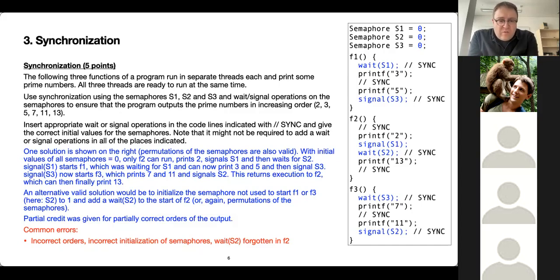So, common errors here. Of course we gave partial credits for partially correct orders of the output. It's not all or nothing, because that would be unfair if you make a little mistake somewhere. Common errors were obviously incorrect orders, or especially the incorrect init of semaphores. And a very common error I've seen last year is that this wait for S2 was forgotten in F2. So we signaled correctly, but then both F2 and F1 would continue running. So we would have some arbitrary 13 printed between 3 and 5 or something, which is obviously not the right order. So this is just going by the book, by the definition of semaphores. It's not a trick question.